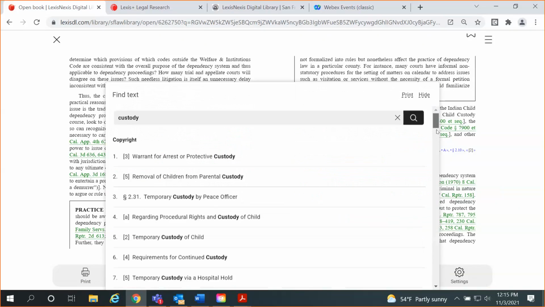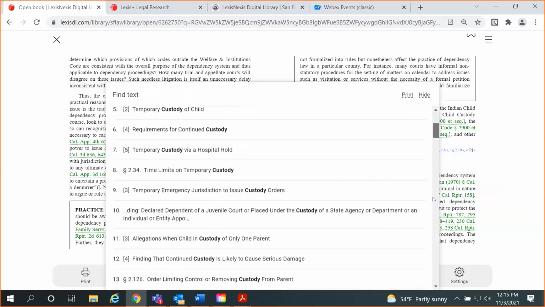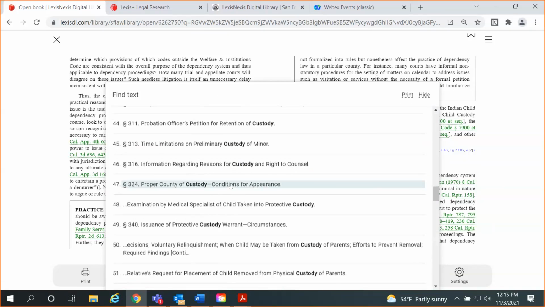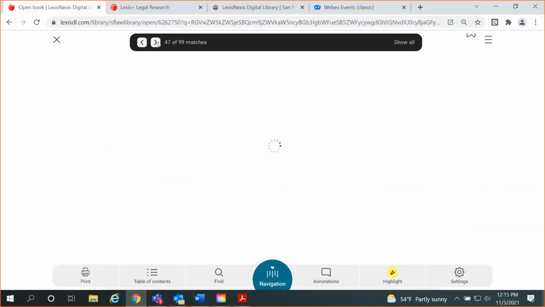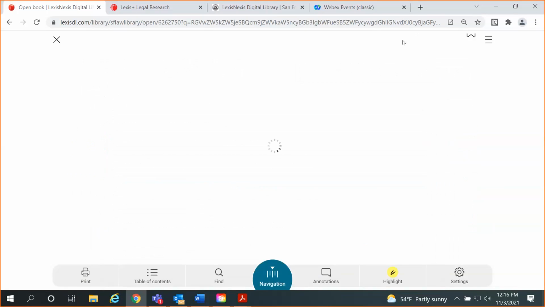And if I do that, we'll actually choose a section here. You'll see up at the top, it tells you how many matches total. It'll tell you which search result you happen to click on. You can go from result to result just by clicking these arrows, or you can actually click show all, and that's going to show you the list of search results again.